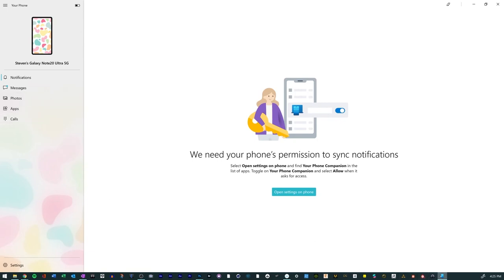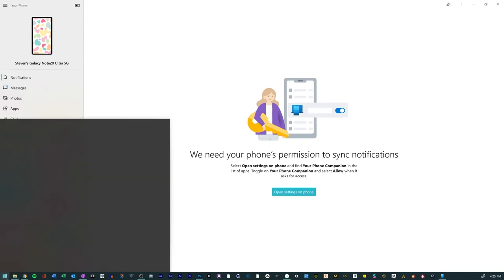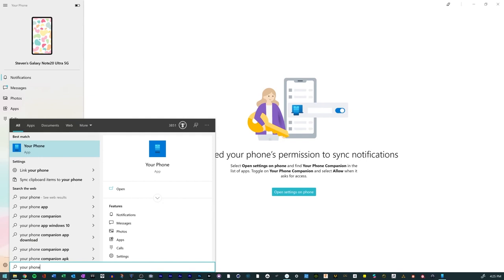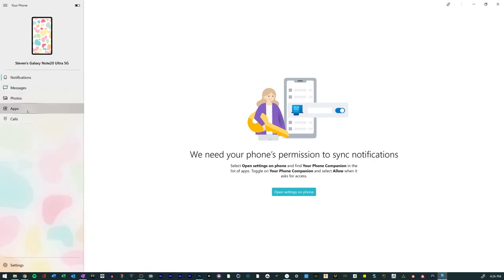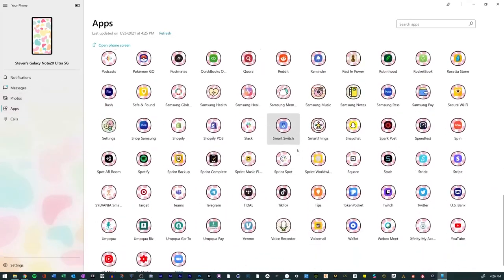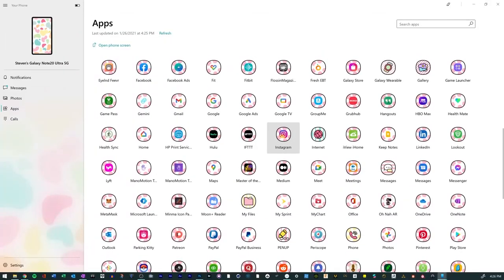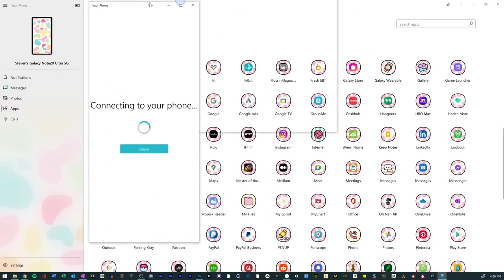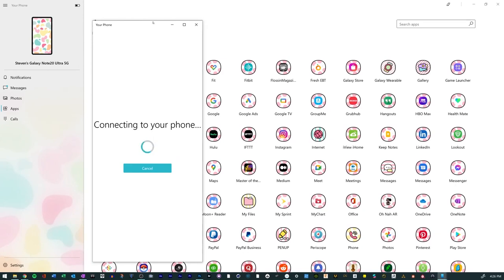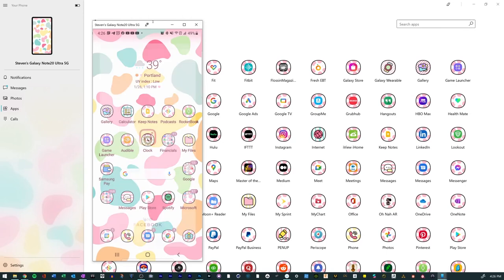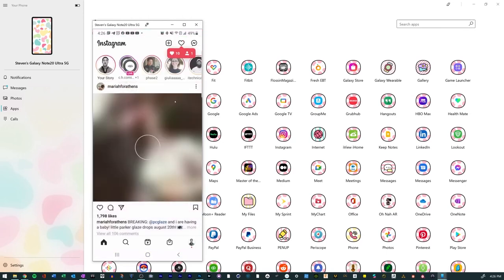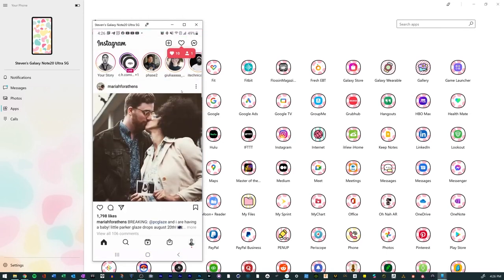So I have my Your Phone application on. You could just type in Your Phone, and it's the Your Phone app that syncs with Android and Windows. I could go to my apps and remote connect to them, and I could click onto Instagram. So it's trying to connect to my computer. My computer's trying to connect to my phone. And what do you know? I have my Instagram here.